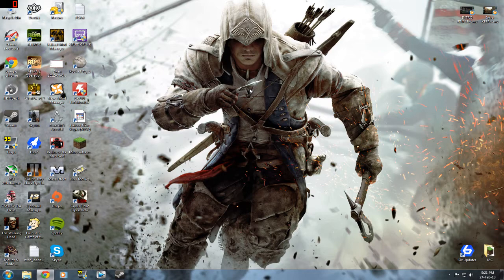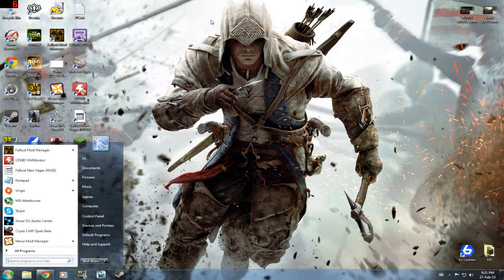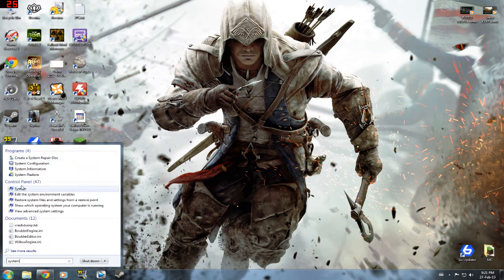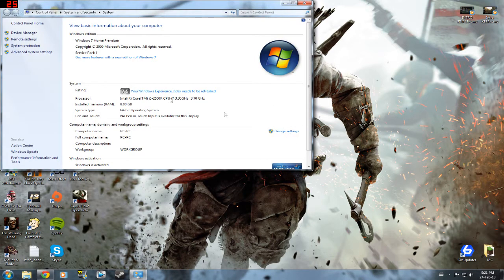So the first thing you're going to need to do is make sure your Java is up to date and on the right operating system. So to check what operating system you are on, you just type in system into the search bar and it will be here under control panel. Now as you can see, I'm on Windows 7 and I'm on a 64-bit operating system.